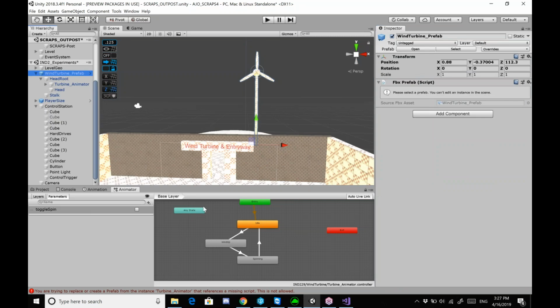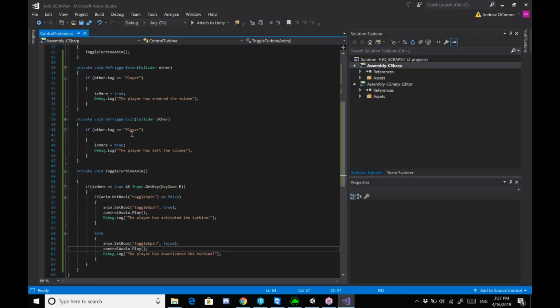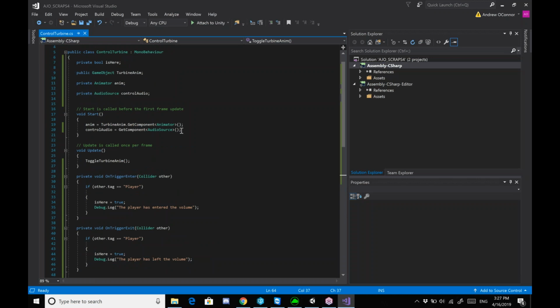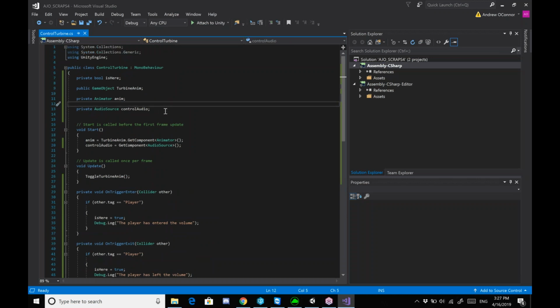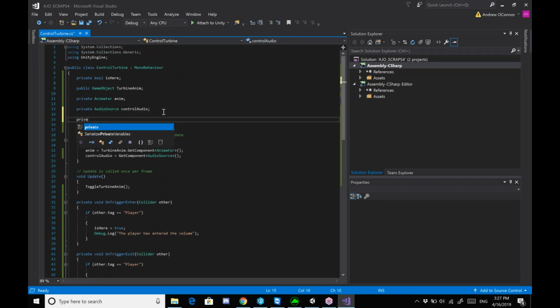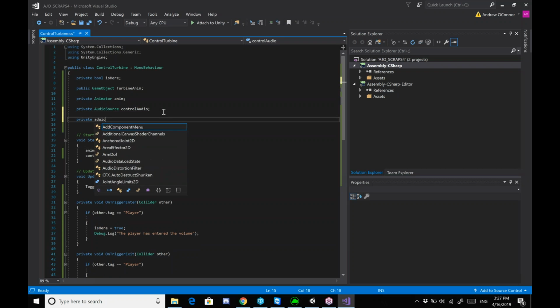So now we have that component. Let's go ahead and, just like we did in our script, let's set up the audio to work. Alright, so the same thing, we're going to have a private audio source.